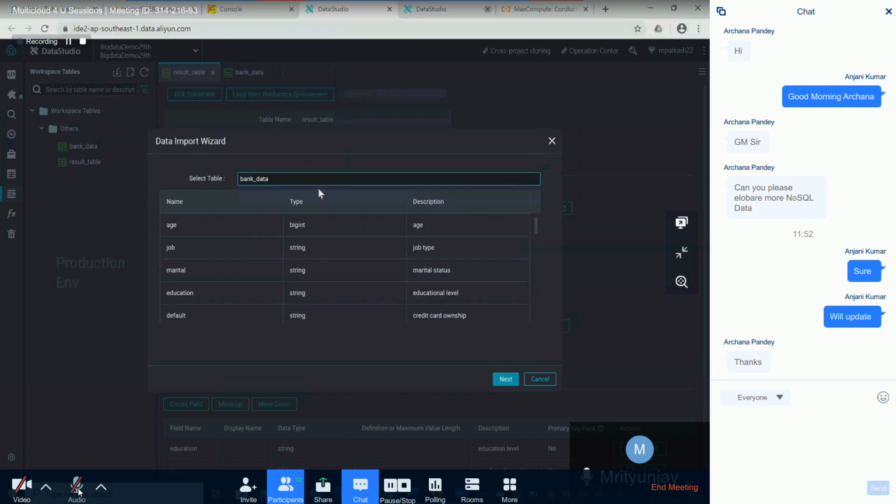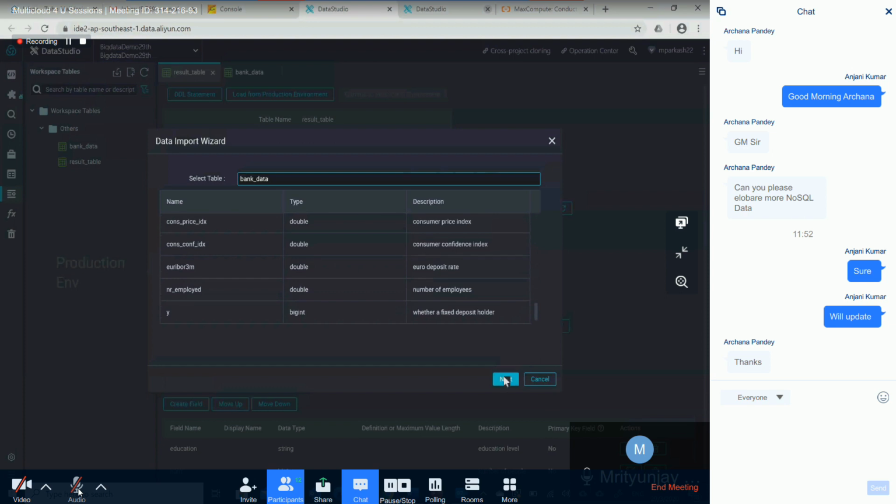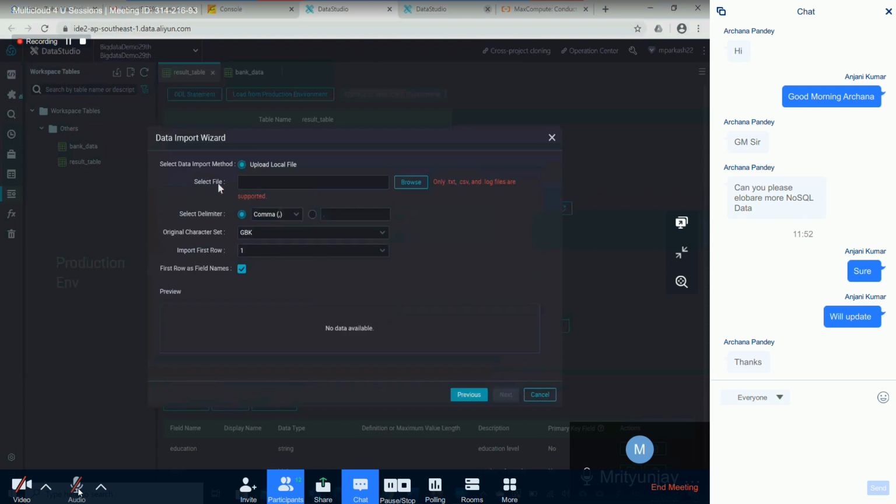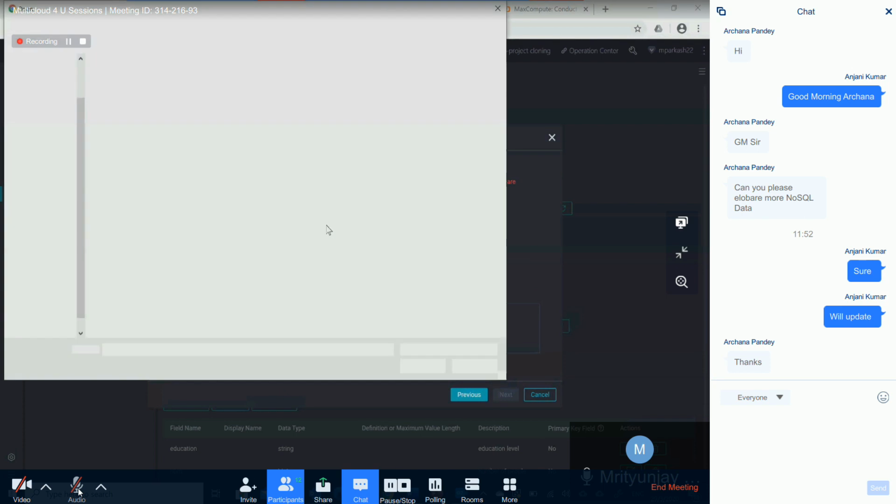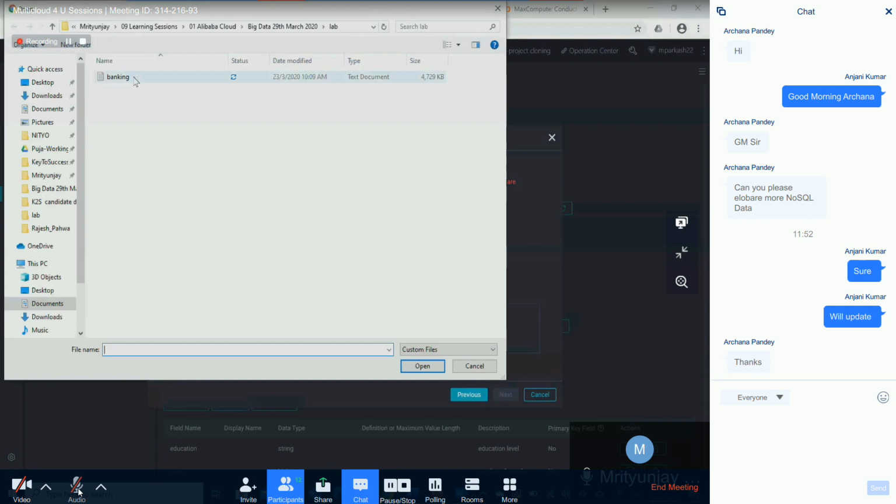So I just selected my bank data. Then it automatically shows all the column names, then type, then description. Everything is coming here. Then I'll just press next. I'm going to upload the local files. Usually, I think they are allowing local files of 10 MB or something. There's a limit which we need to go and see.